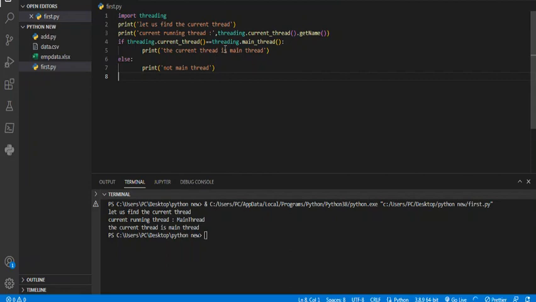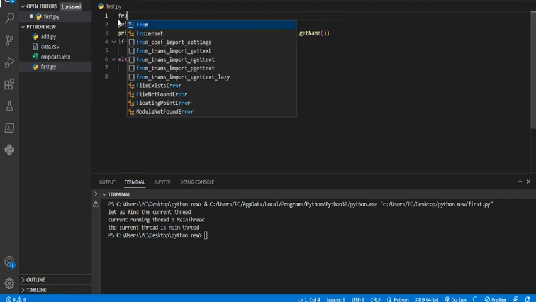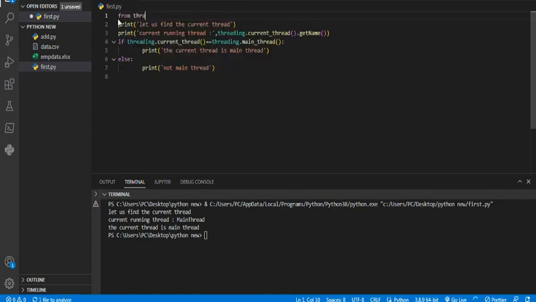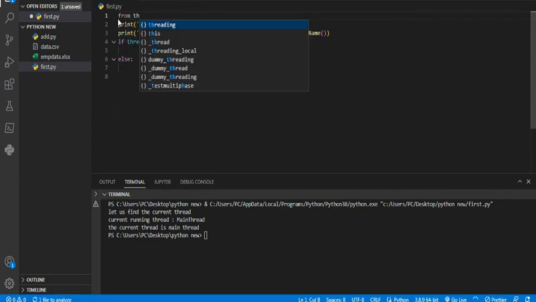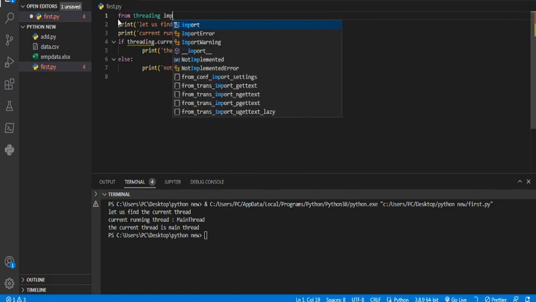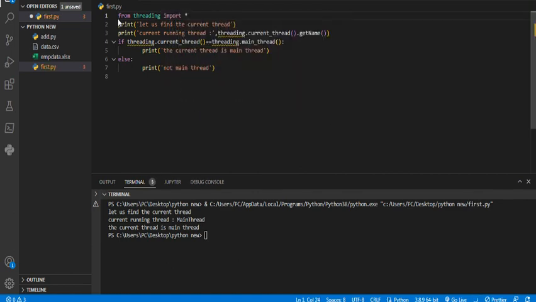This is a program about how to know which thread you are running. Okay, simple one. You have to use the threading module. That's important here. If you want to work with it, you can use import threading, or you can use it like this also: from threading import star. So all the methods you can import.